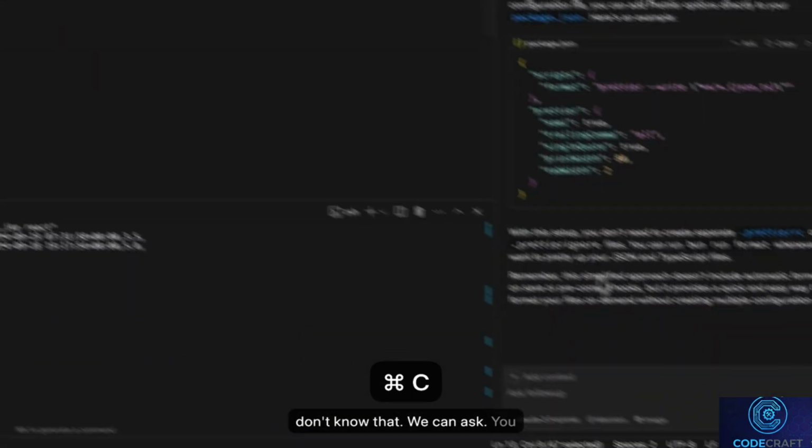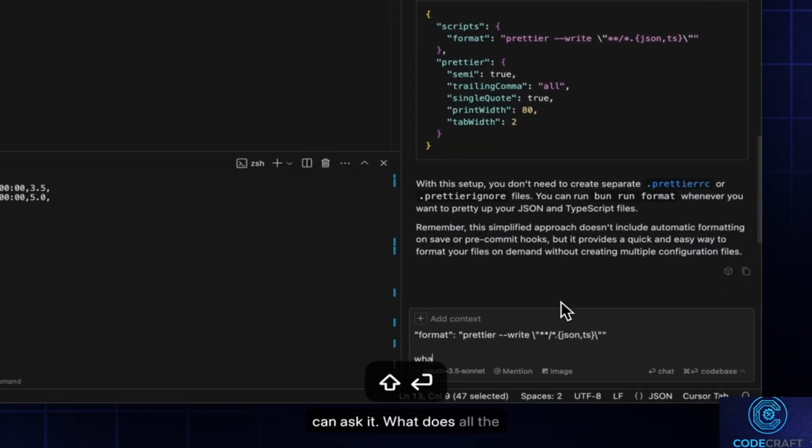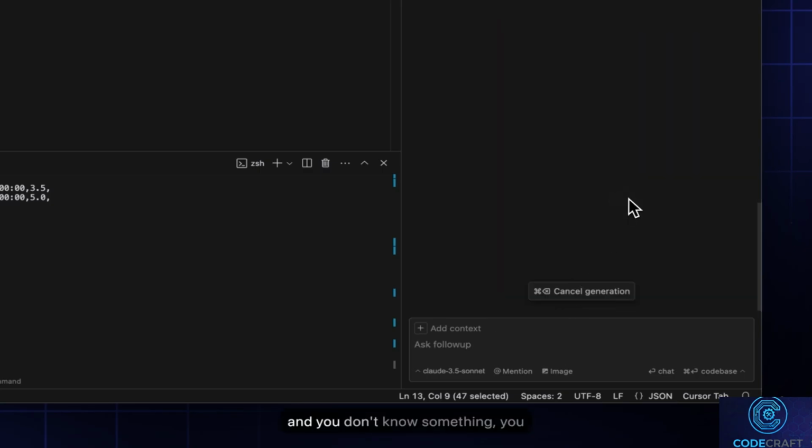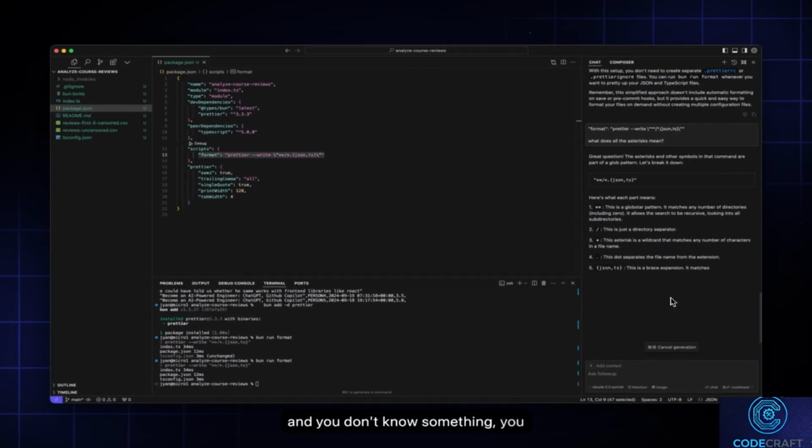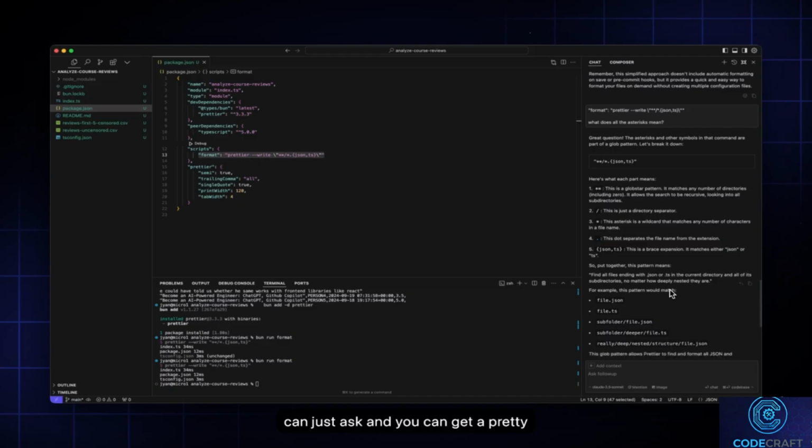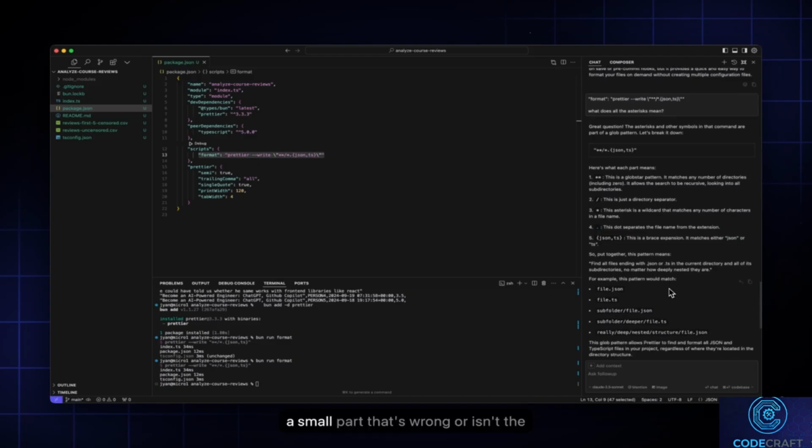And let's say you don't know that. You can kind of ask it, what do all the asterisks mean? So if you're a beginner and you don't know something, you can just ask and you can get a pretty decent explanation.